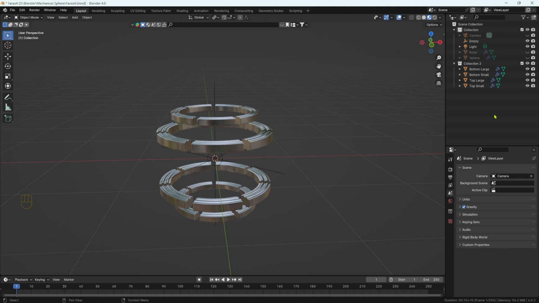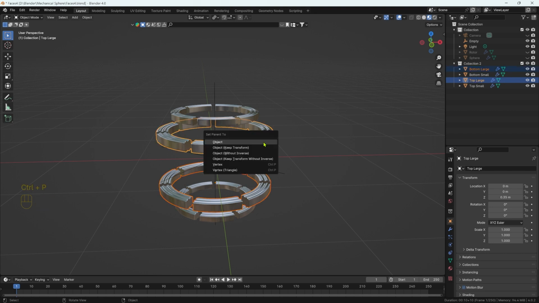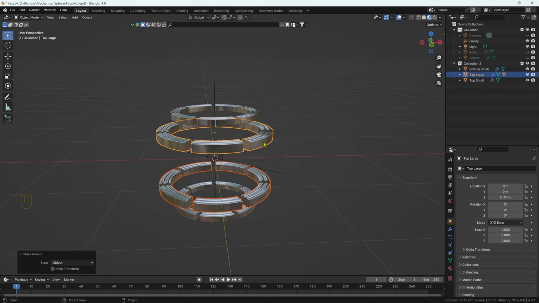So what I want to do is a bit of parenting here. So we need to select the one we want to parent and then the one we want to parent it to. So I'm going to do first with the large ones. So I'm going to select this bottom one here and then Shift select the top one. And then I'm going to use Control P and I'm going to select Object. So now if I rotate this top one, you'll see the bottom one also rotates. And this is going to make life so much easier when we come to animate this.